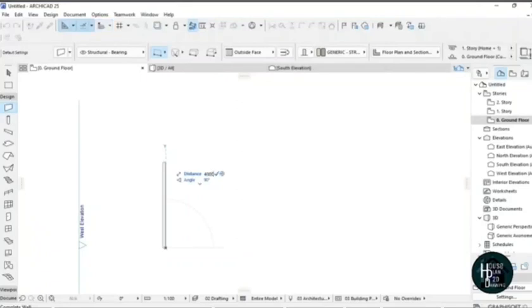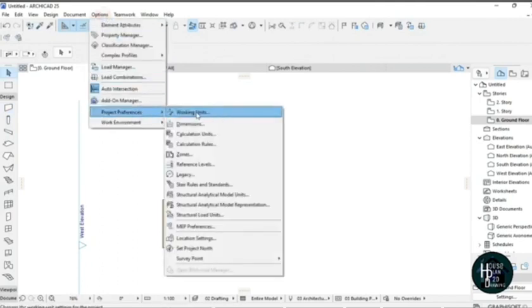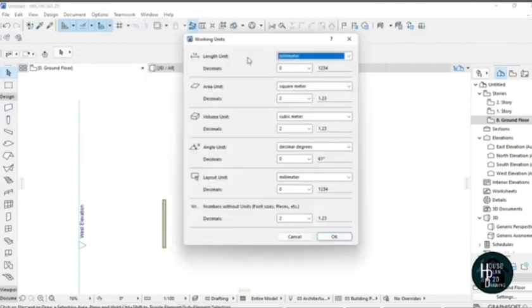I'm just going to use a random distance, which is actually 4000 millimeters. Click on enter. You can also come here, go to the options, project preference, working units, to check which units that you can actually use. I'm actually using millimeters for my drawing.